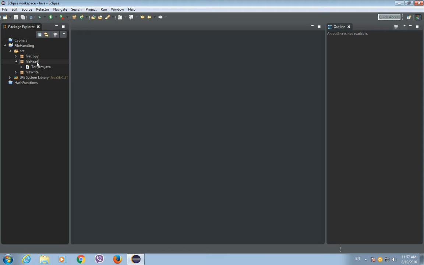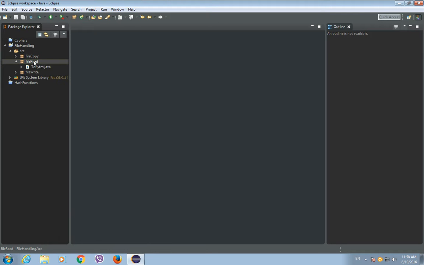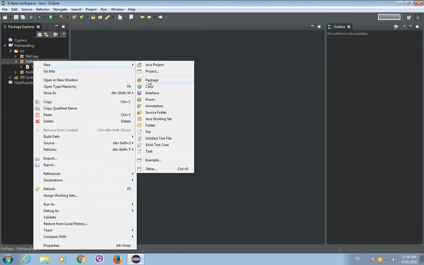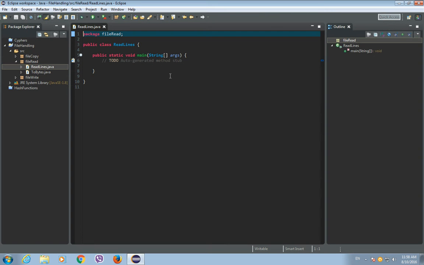Now, inside of our file read package, let's create a new Java class. And let's call this class readlines, and we will have a main method in this class.